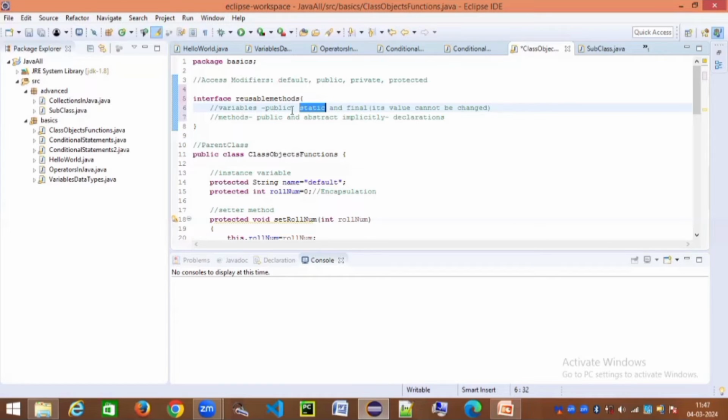So what do we understand by static? Is that the value would not be having a memory allocated for every object separately. It will be shared amongst all the objects. Public, as we have seen, the access modifier in our previous part, that public would be accessed by anyone, right, outside. So this is going to be the implicit values for the variables and methods.